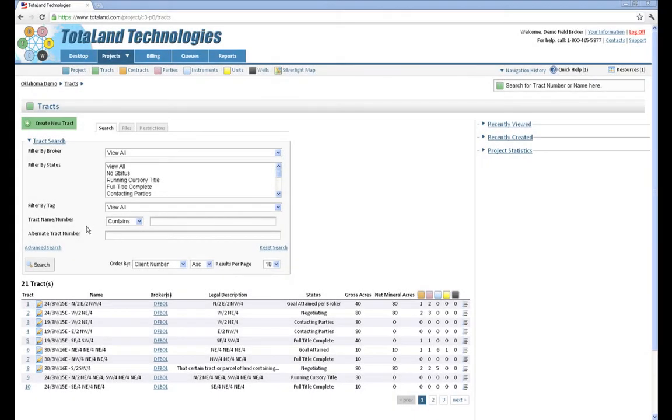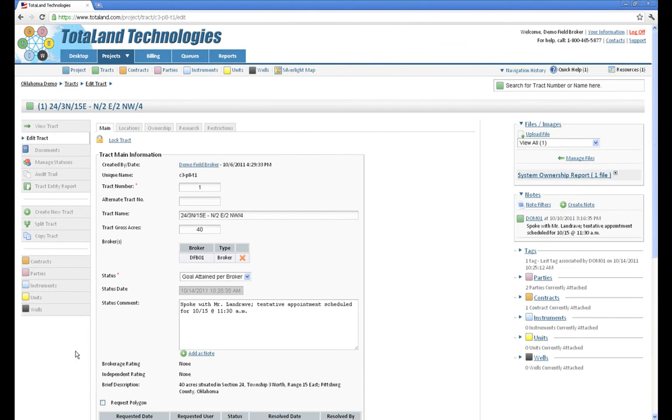From the Tracts list page, we have the option of going into a tract for viewing purposes or editing. If you have the authority to work with a particular tract, you'll see your options here on the left-hand column. We could view it, edit it, we could go to Documents Associated, Manage Statuses, check the audit trail, tract entity reports, create a new tract, split, copy, and then you have access to the associated realms.